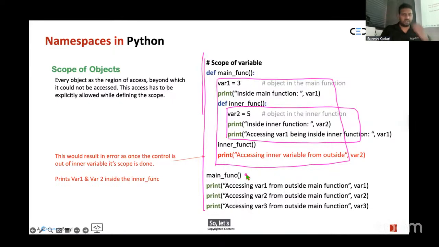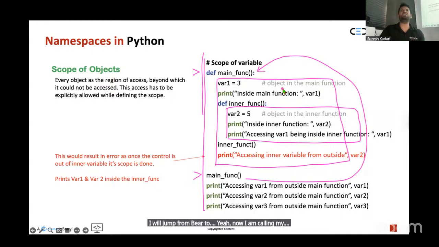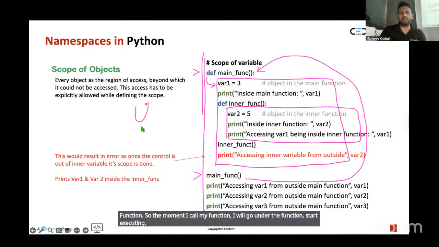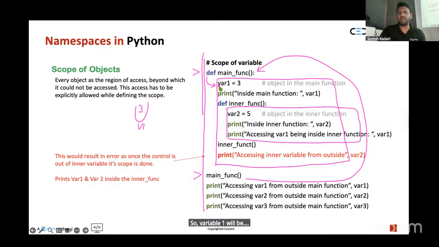So let's hurry up. Main function. Control will come here, and I will jump from there to here. Now I am calling my function. The moment I call my function, I will go under the function and start executing. So variable 1 will be 3, and then I come here and print 3. Then I go here. There is an inner function. Will I execute this? No. But I know that it exists. Now the control will move on.